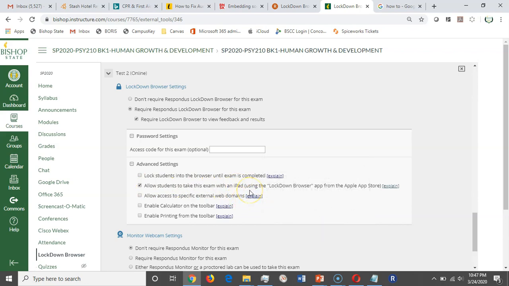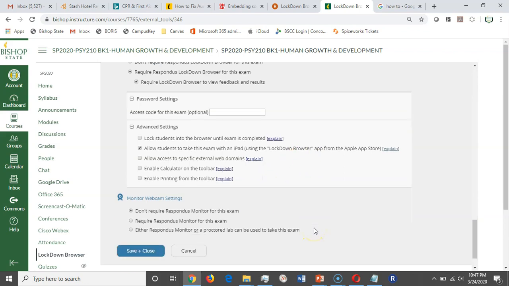And in here, you can click Allow Students to take this exam with an iPad. Now, if a student tries to access this test on the iPad, they will have to download the Lockdown Browser app from the App Store. And of course, this is a free tool. But once they download that, then they'll be able to actually access this quiz via the Lockdown Browser.